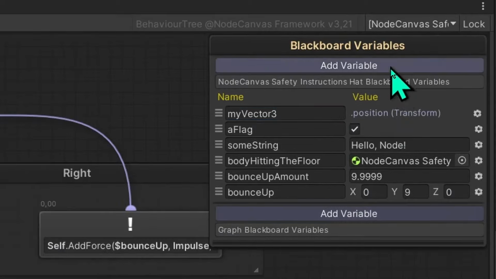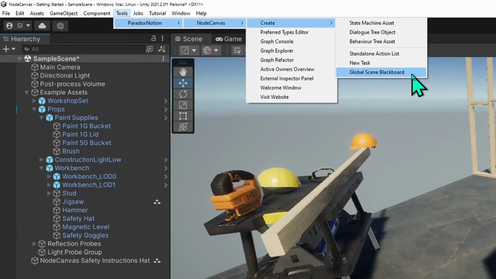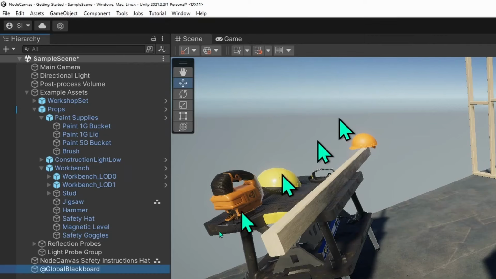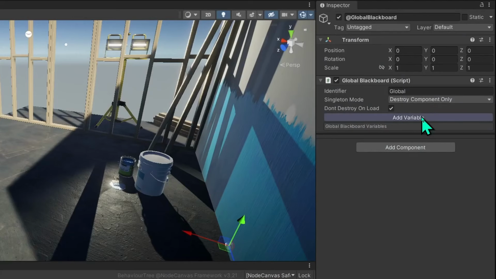You'll always get two types of lists for variables. You have the graph Blackboard variables, which are local variables to the graph. They are not accessible outside the graph. And the actual game object variables can be accessed from other graphs. Those are your public variables. You can create a global scene Blackboard in the scene. The global Blackboard allows you to create variables that have a lifetime of the entire app.